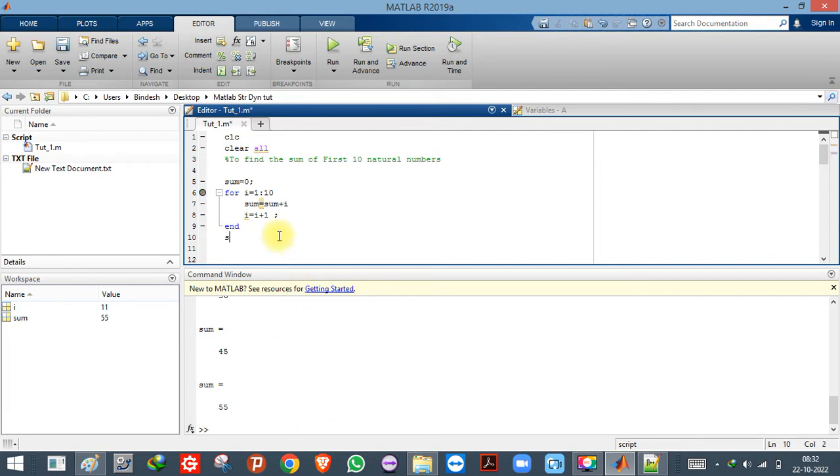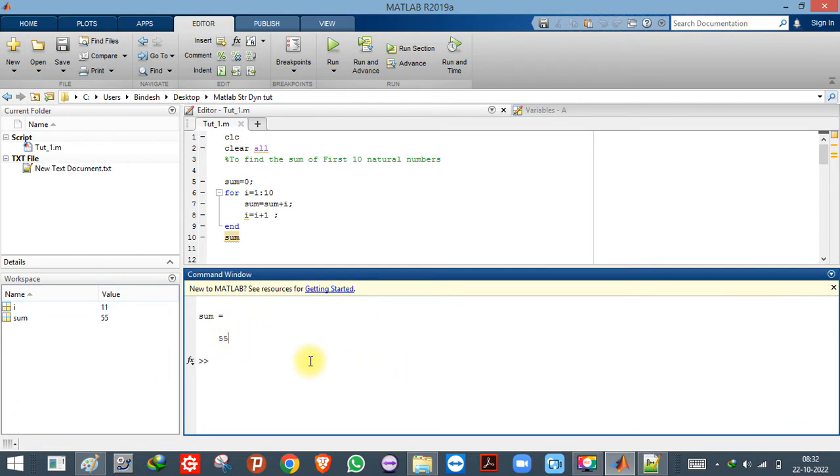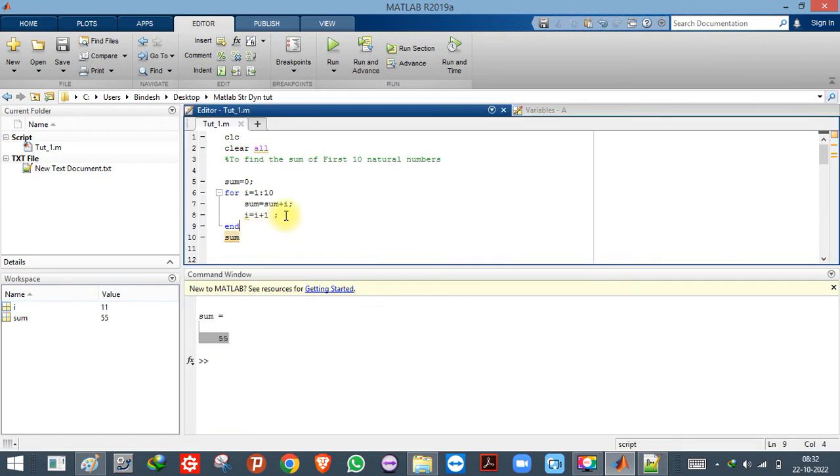Now at the end you should display what the sum is. So suppress this, remove the pause button, and display the sum. So it has displayed the total sum. Now I have simply given this; even if you don't use it, I have just given it. Sometimes it is required to run.